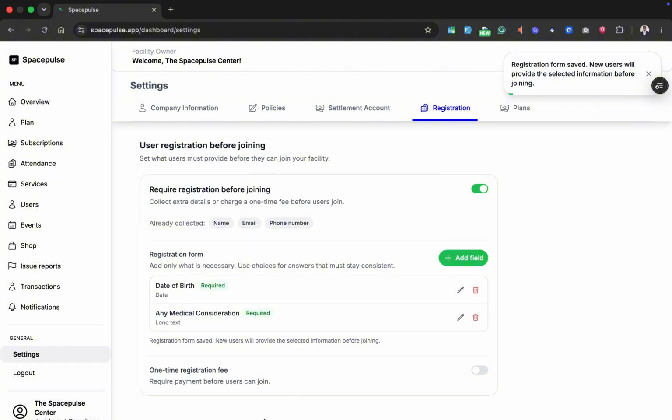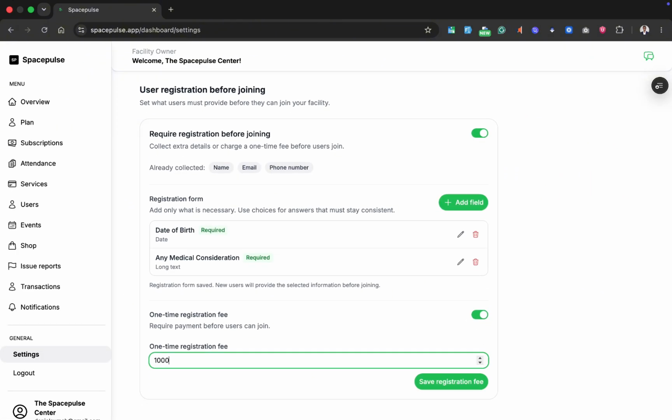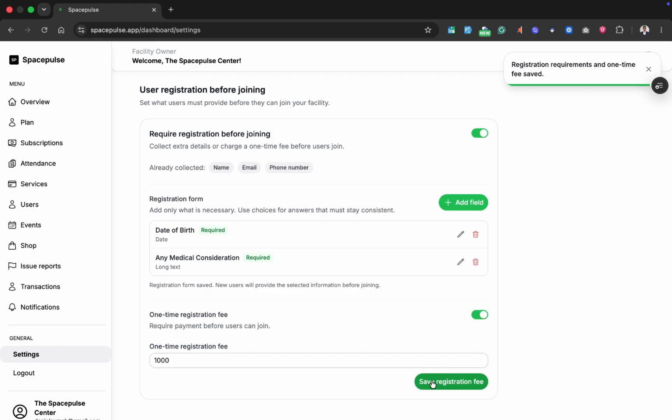Next, I'll enable the one-time registration fee option and enter the amount new members are required to pay to join my facility. That's it. Members joining my facility will be required to provide this information and pay the registration fee before they can complete their registration and start accessing my services.